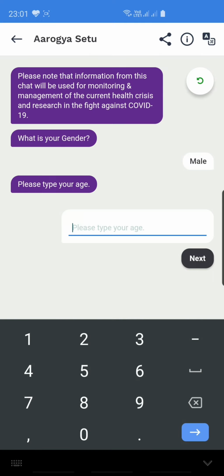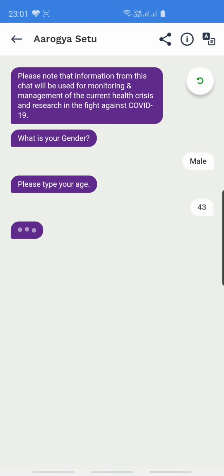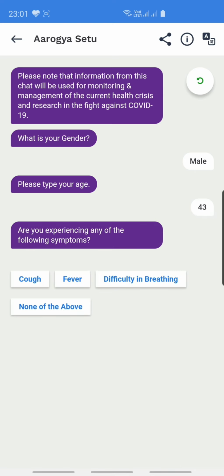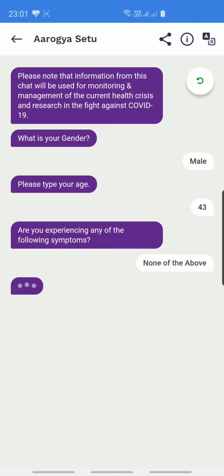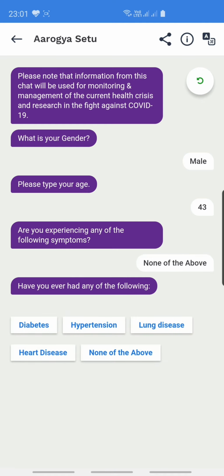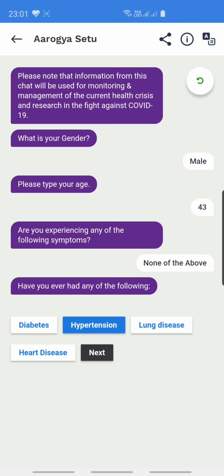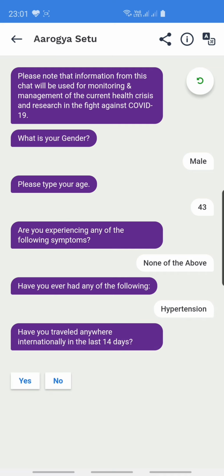Select the gender. Are you experiencing any of the following symptoms? Cough, fever, difficulty in breathing? I don't have any, none of the above. Have you ever had any of the following? Diabetes, hypertension, lung disease, heart disease? I had a bit of hypertension. Click on next. Have you traveled anywhere internationally in the last 14 days? No.